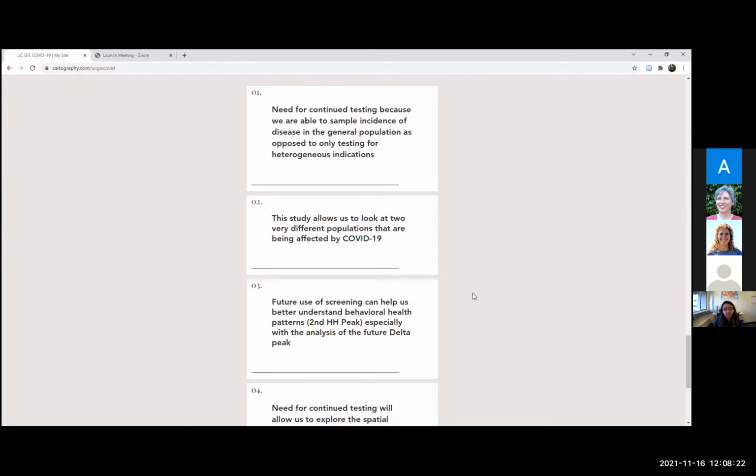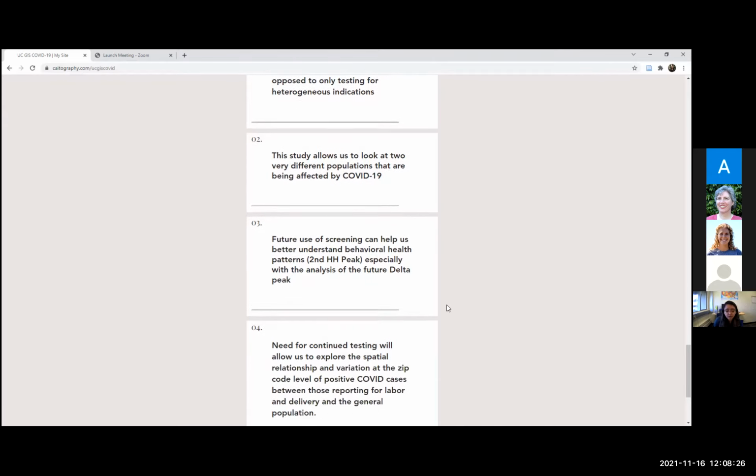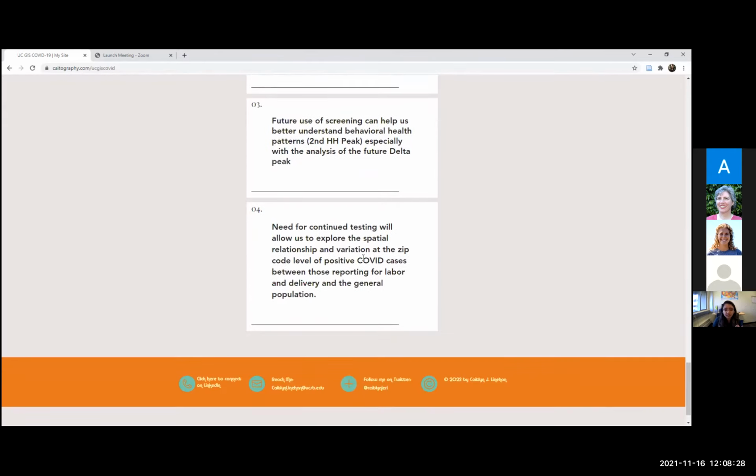And the study also is allowing us to look at two very different populations that are being affected by COVID. We're processing data that's coming in from when the Delta variant occurred. So future use of this screening can also help us understand behavioral health patterns and these second peaks.